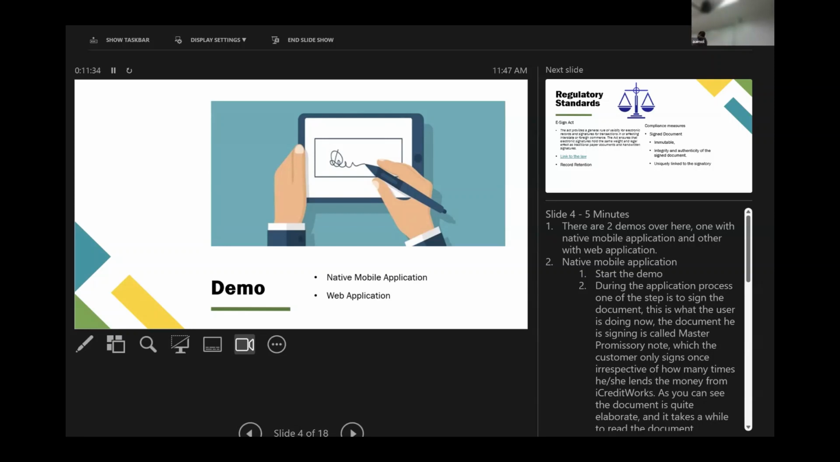In this case, he's signing a document called the master promissory note, which is an agreement between iCreditWorks and the customer. As you can see, it's a pretty long document. It contains all the terms and conditions associated with the loan and for different products for that loan as well. What you are seeing is HTML content being rendered. The API is returning an HTML document, and in the mobile application, we have a web view which is hosting this HTML content.